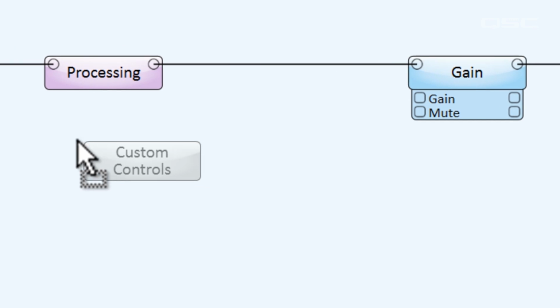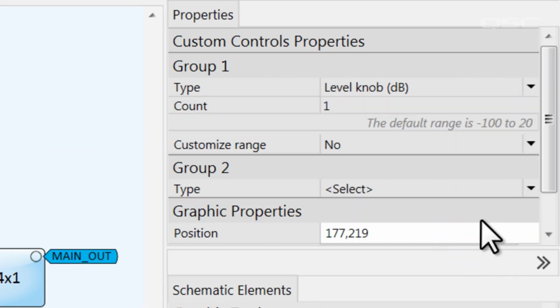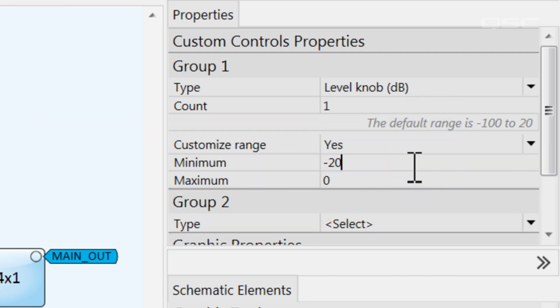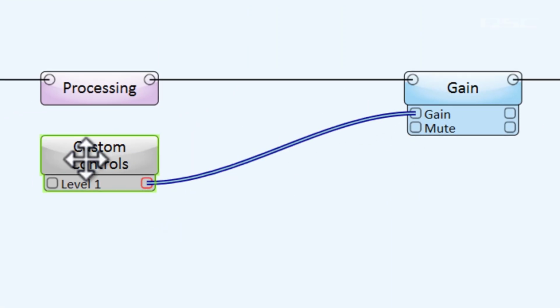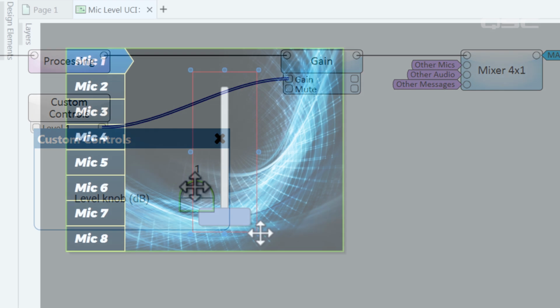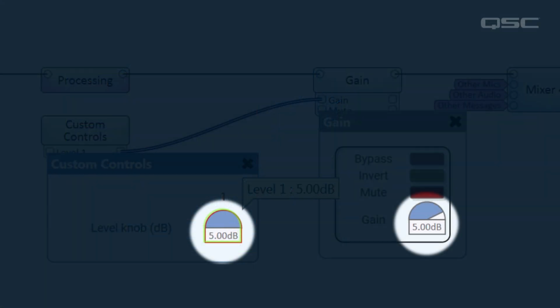Instead, you can add a custom control with a level fader and customize the range of that fader. I'll restrict this one between -20 decibels and 5 decibels, since that's all the flexibility I think they'll really need. I'll wire this control to my original gain knob and add it onto the UCI. The user will never know the difference. They think they're maxing out the system, even though there's still plenty of headroom.